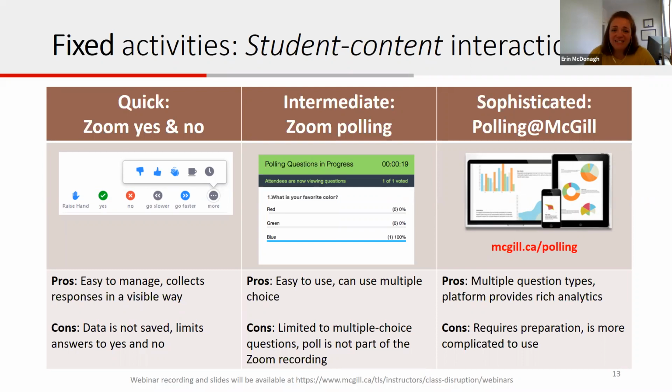But the downside is that Zoom doesn't save that information for you, and you can only ask yes or no questions. So if you do have something you want to do on the fly, it is the easiest one to do. You can ask a question and have students respond to you that way.